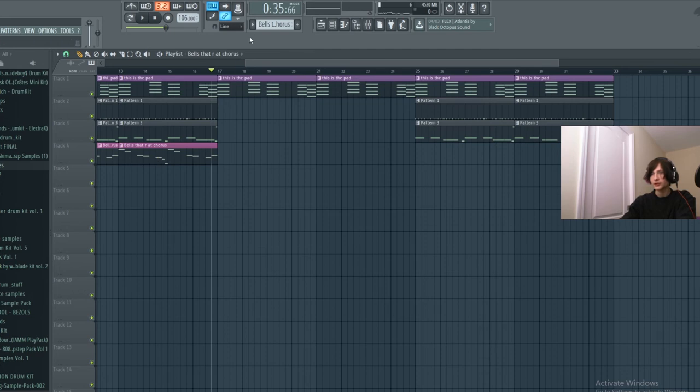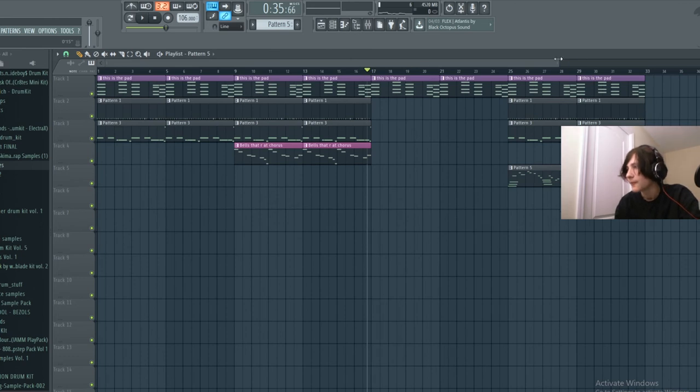It comes back in at the beat drop right here. We are not going to do this. We're going to do pattern 5, which is going to be that guitar, and that's going to come in right here. So yeah, that'll be good.